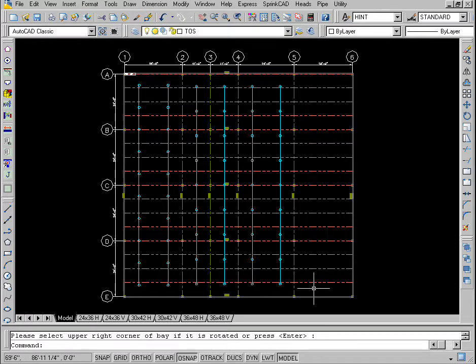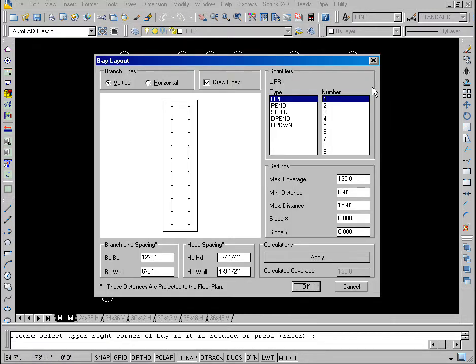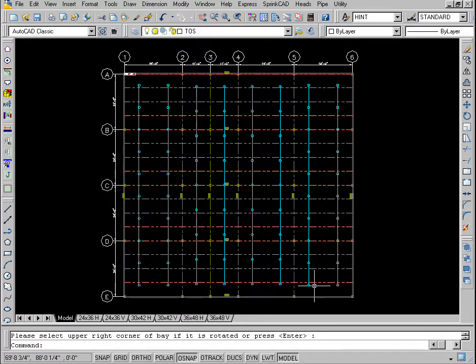The last bay is 25 feet, which is the same as the first. Start the Bay Layout command again. Pick E5 and then A6. Accept the settings and press OK. The head layout is now complete.